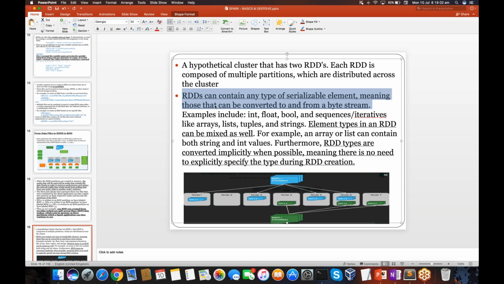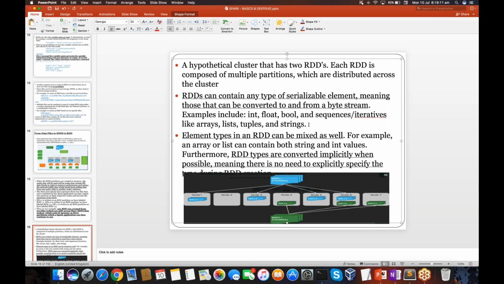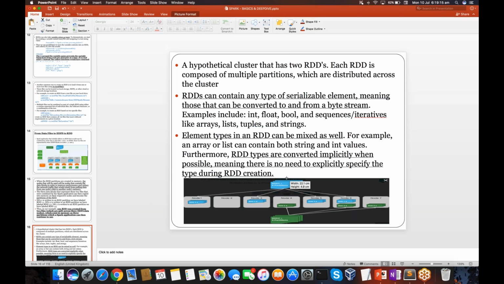Now for example, this includes int, float, boolean, and sequence iterables like arrays, lists, tuples, and strings. Elements in an RDD can be mixed as well. For example, an array or list can contain both string and int values. Furthermore, RDD types can be converted implicitly whenever possible, meaning there's no need to explicitly specify the data types.